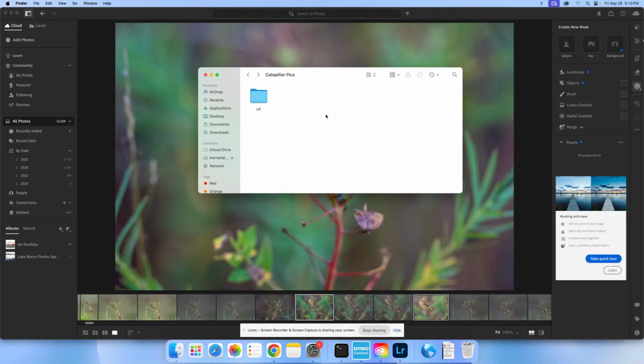So there that is. Brief intro to Lightroom. Again, super helpful and saves a ton of time.